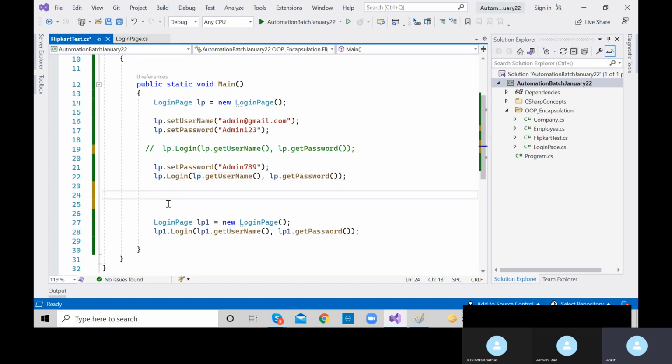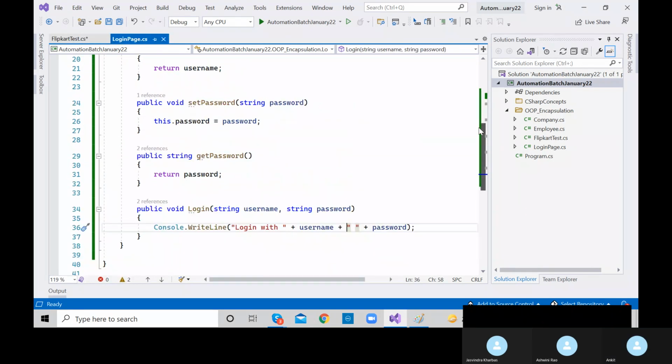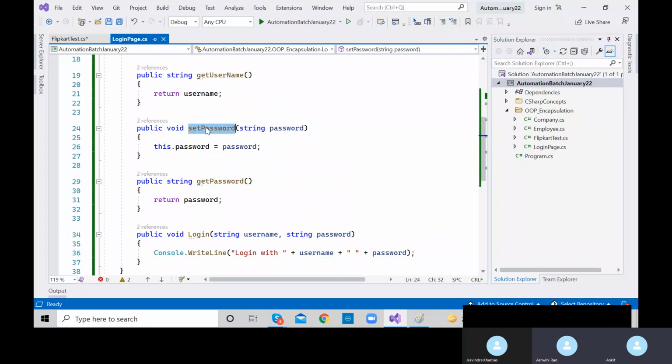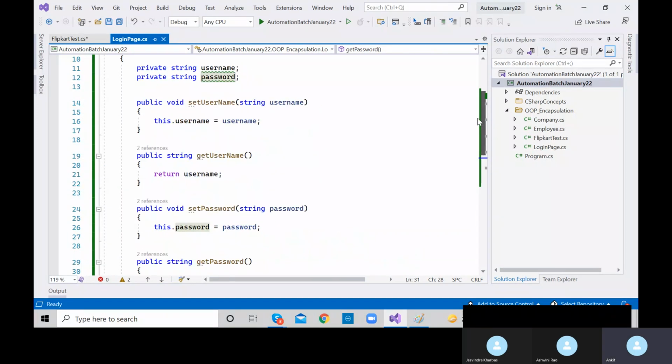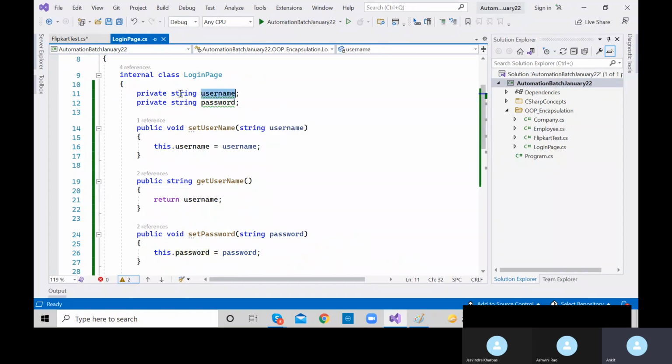Again, I just want to know your answer. If I execute this, what will be my output? Here we have already seen the output; we have logged in successfully with this username and password. Then what would be my output with this line? It will be the default value, null. We haven't set these values. We are simply calling get username, but we haven't set any value to the username, so the default value of string would be returned.